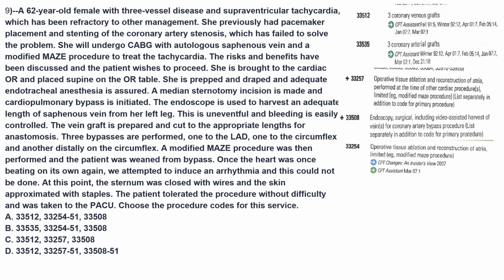One more question. A 62-year-old female with three-vessel disease and supraventricular tachycardia, which has been refractory to other management. She previously had a pacemaker placement and stenting of the coronary artery stenosis, which has failed to solve the problem. She will undergo CABG with autologous saphenous vein and a modified MACE procedure to treat tachycardia. The risk and the benefit have been discussed, and the patient wishes to proceed.